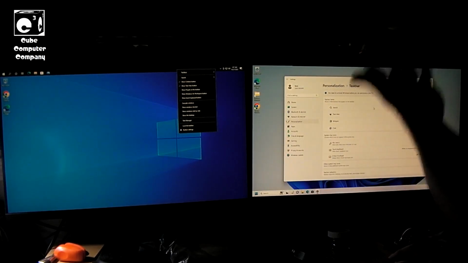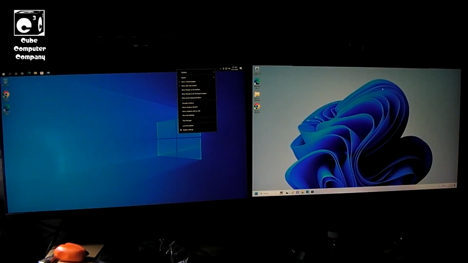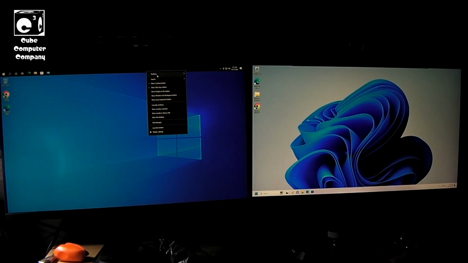So, I mean, I think this was honestly much better. It was nice to be able to just right-click on the taskbar and get your taskbar settings right there without having to open the settings app just to access those things.